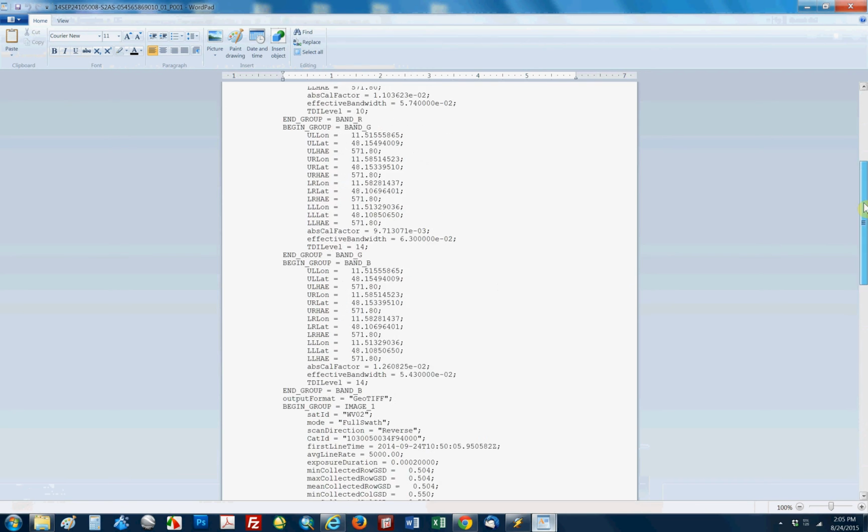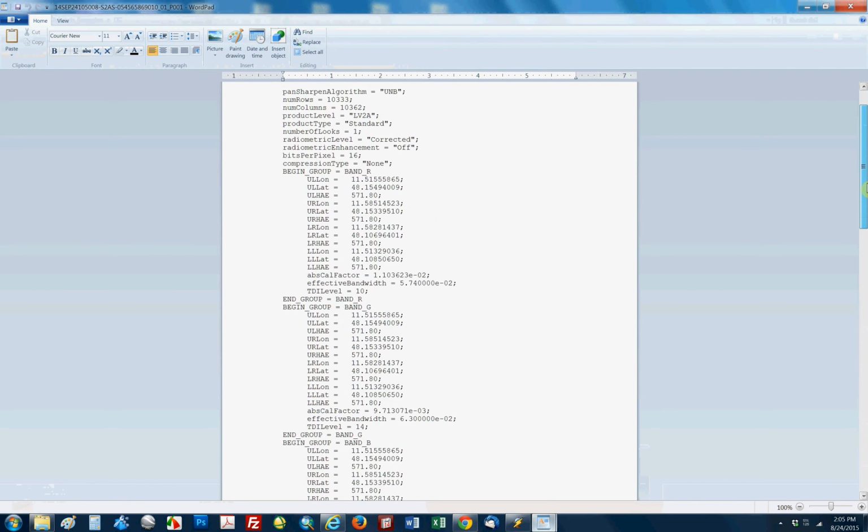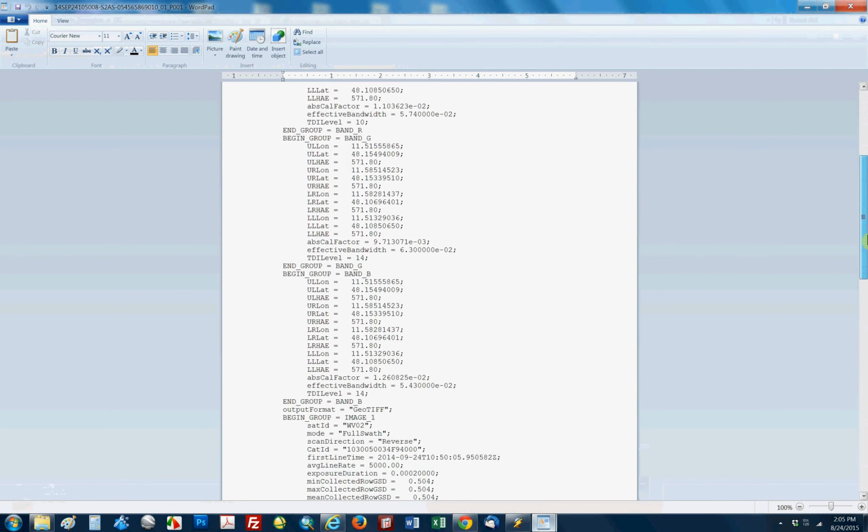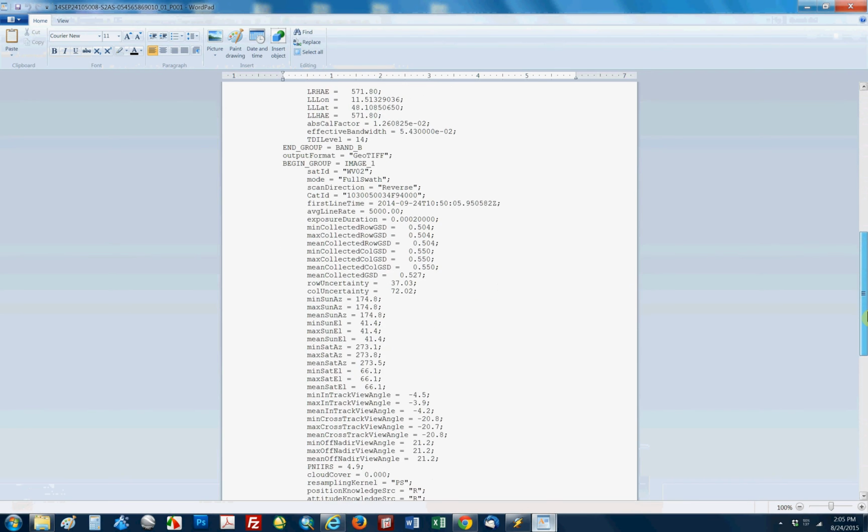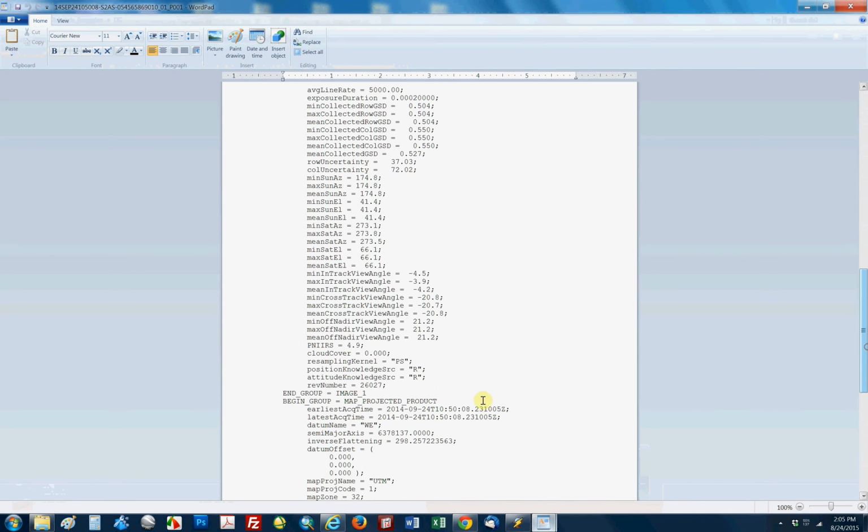Specifically today, we're looking about halfway down. Keep scrolling down, and we're going to be looking for this information right here: earliest acquisition time, latest acquisition time. This tells you, down to the millisecond, what time the satellite turned on to image and also turned off to image.